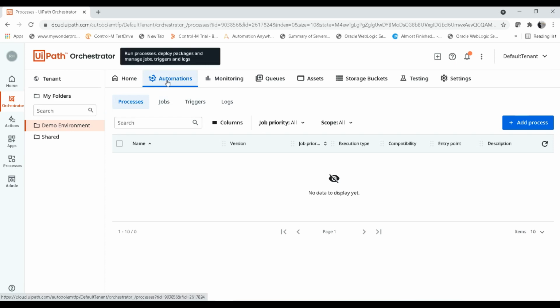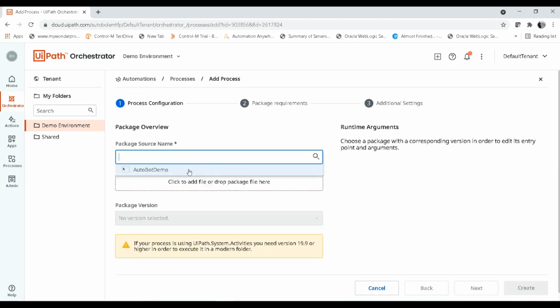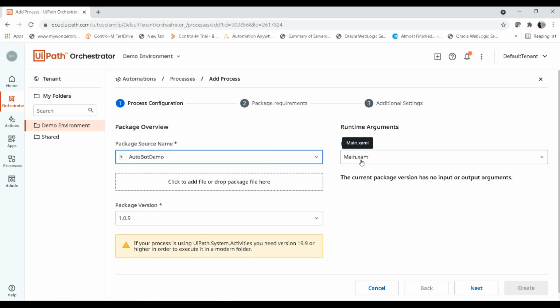So we have to go inside that folder, go to automation, then process, and here you have to click on add process. Once you click on that, it will ask for the package source name. You have to choose the package Autobot demo. Then what's the package version, and what is the entry point? The default entry point is main.xaml.